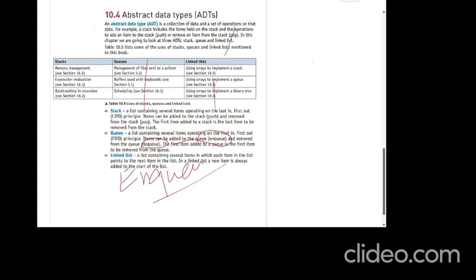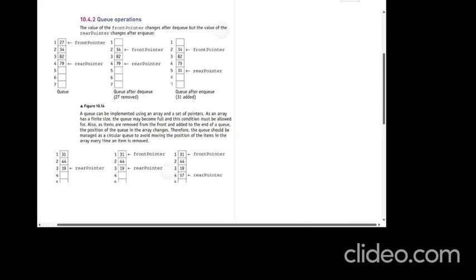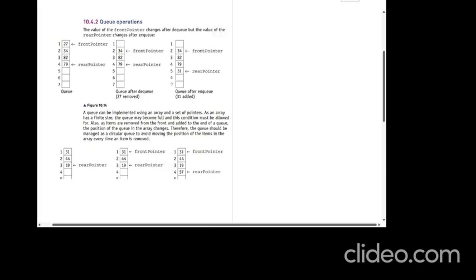Now there are different queue operations which can be carried out. What are they? Management of files sent to the printer, buffers used with keyboards, and scheduling. These are all the tasks which can be carried out using queues.